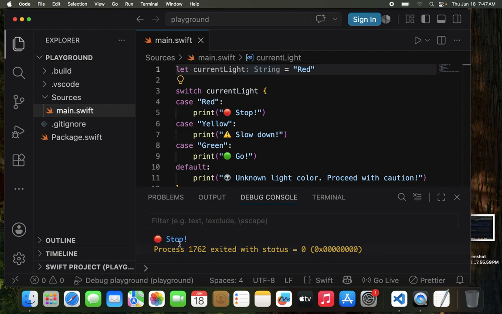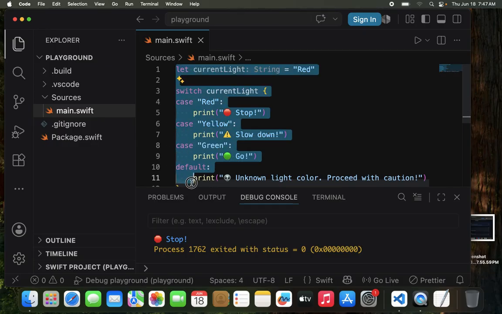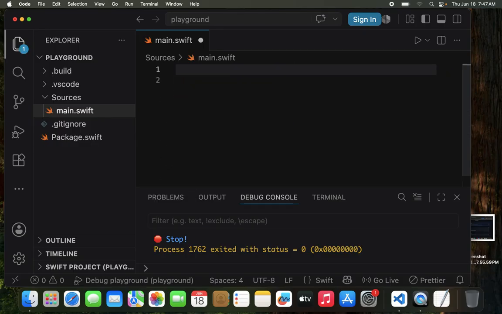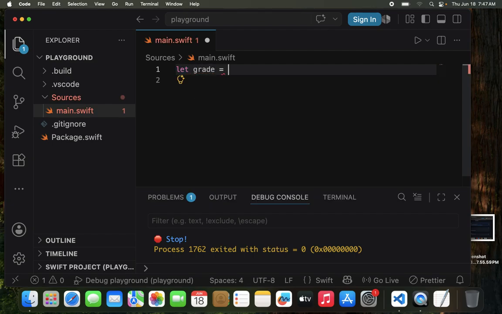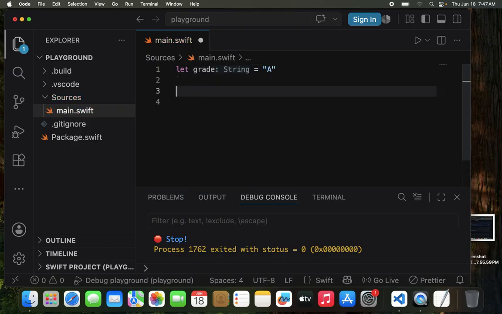Good. That works. Now, another thing we might want to do is match multiple values. So how might we go about that? The way we do that is to separate the values with a comma. So let's look at how we might accomplish that. I'm going to delete this. And then, for instance, I can do let grade equals, let's say grade as A. And then down here we can do switch grade.